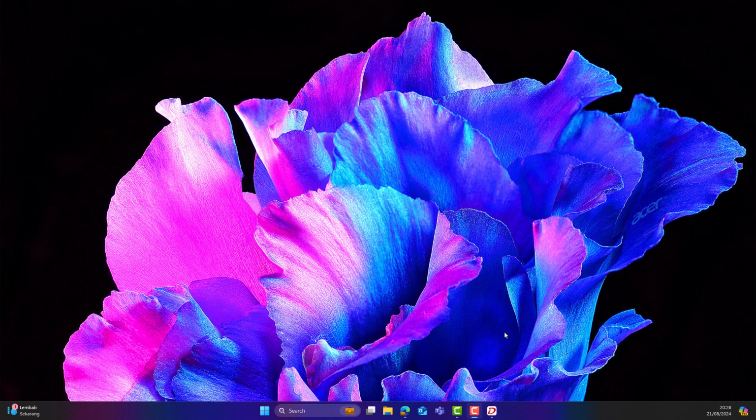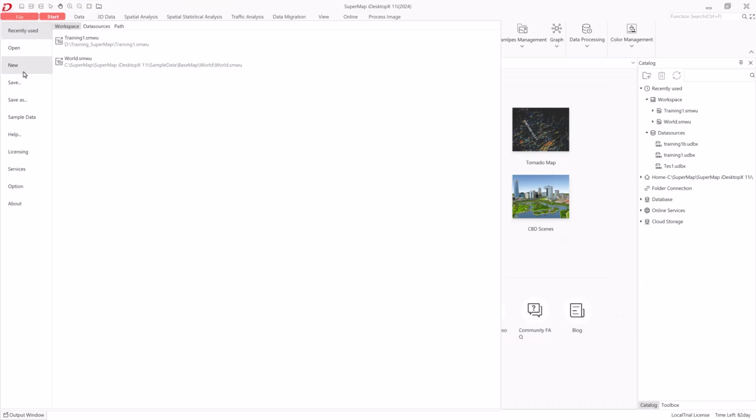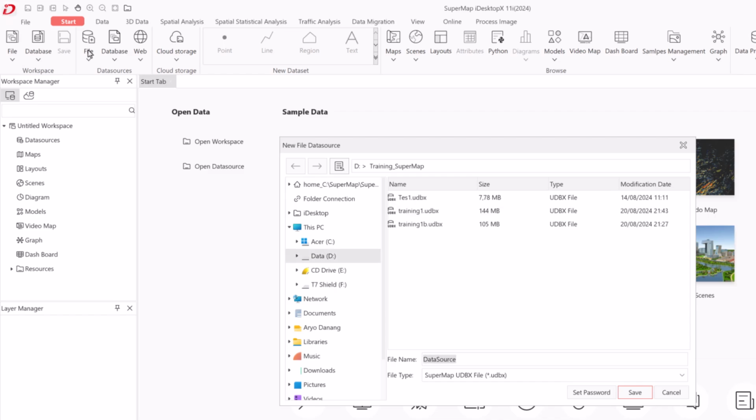Now we go back to Supermap software. Create a new data source and name it however you want. Don't forget to save your workspace.